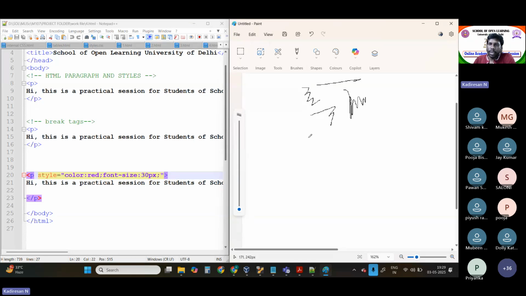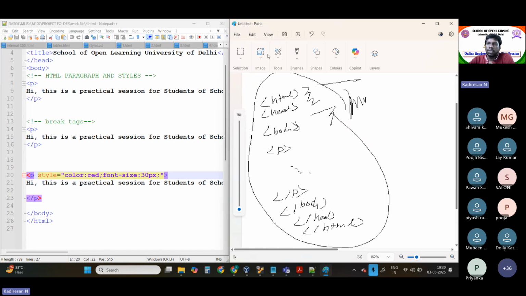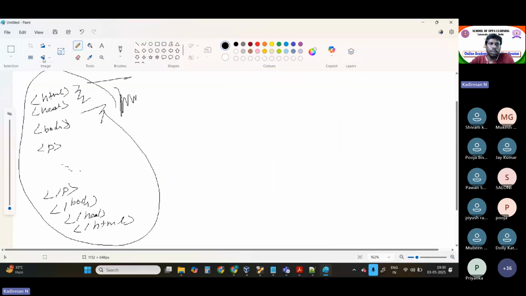See, so now I'm going to write a normal HTML code. So this code is HTML and then head and then I write body. And then I write a paragraph tag and the content and then slash p and then slash body, slash head and then slash HTML. This is a normal HTML code. So this normal HTML code, now I'm going to change it.